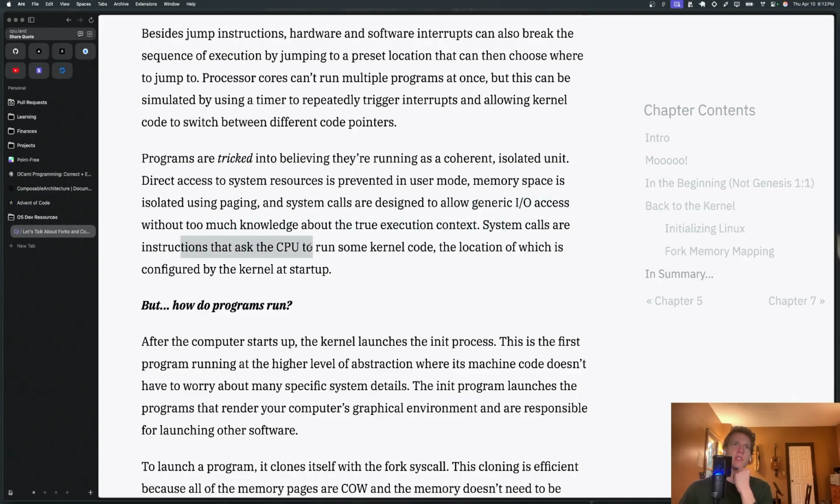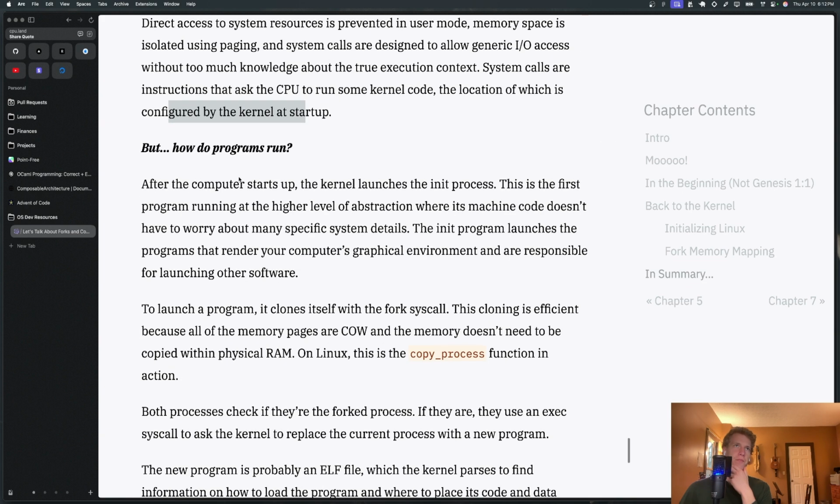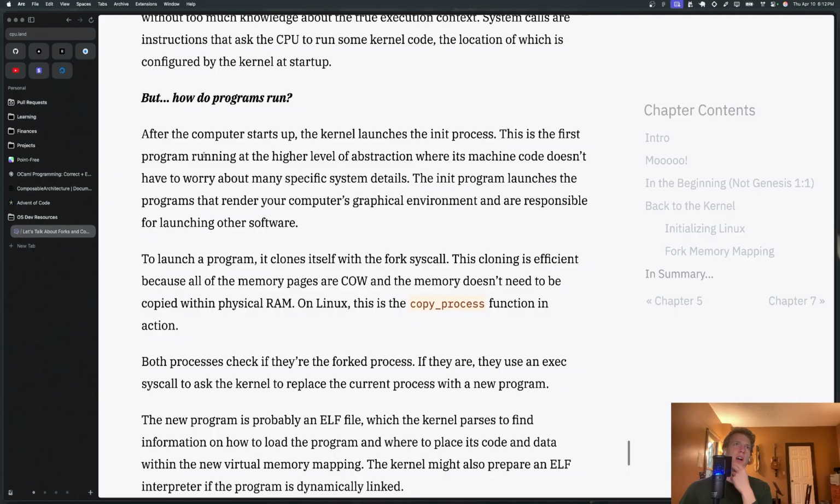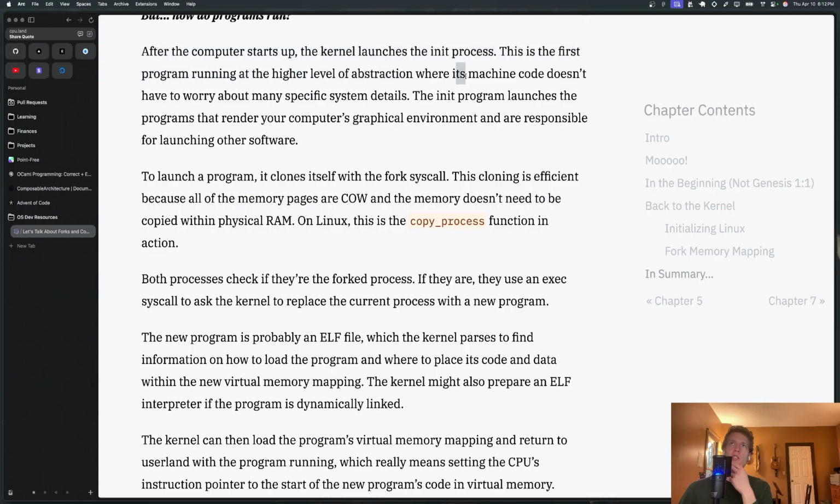System calls are instructions that ask the CPU to run some kernel code, the location of which is configured by the kernel at startup. But how do programs run? After the computer starts up, the kernel launches the init process. This is the first program running at the higher level of abstraction, where its machine code doesn't have to worry about many specific system details.